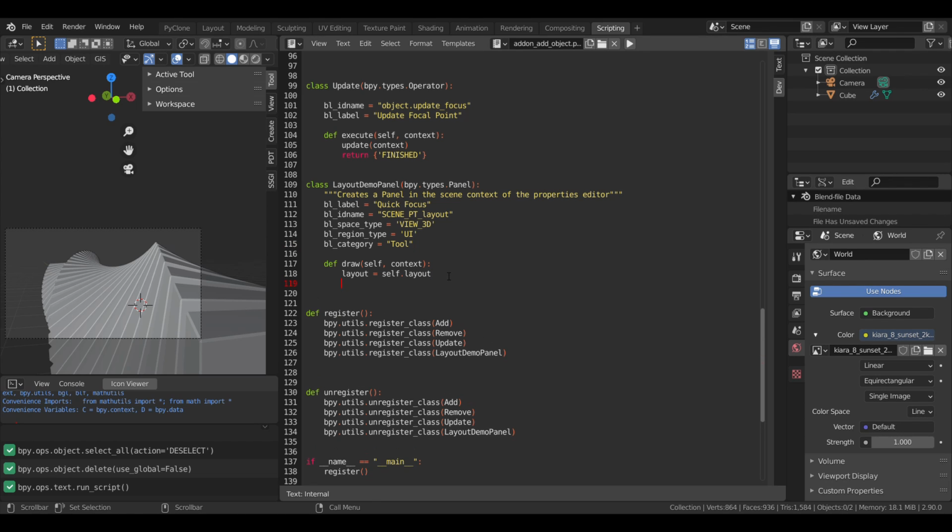And then underneath draw, this is where we are actually going to code our layout. So right now we have a variable layout equals self.layout, and this is really useful because when we want to add a space, our command for space is going to be row equals layout.row, and calling on that. So this is basically just going to add a space to the UI, and you'll see that in a sec when we've added an operator.